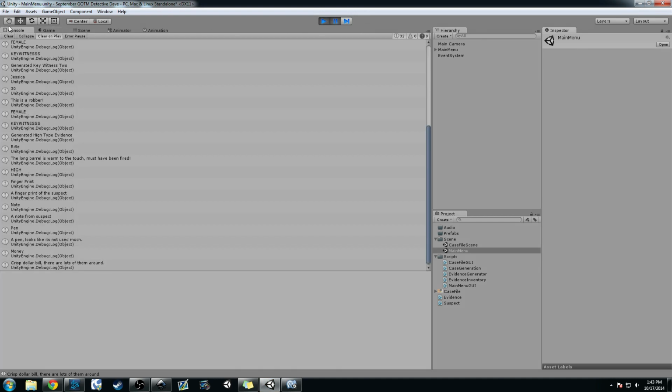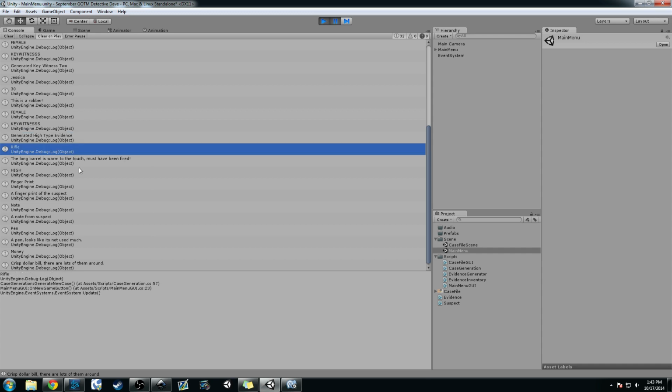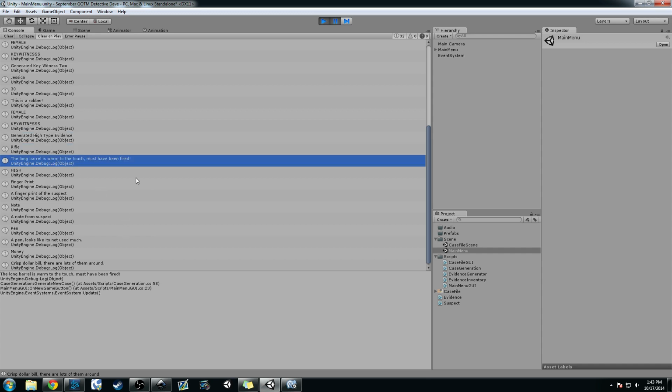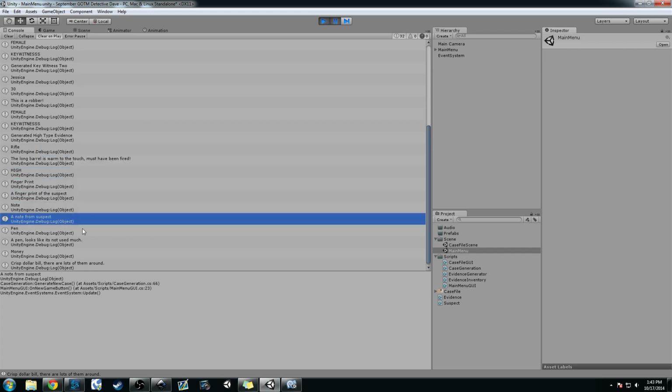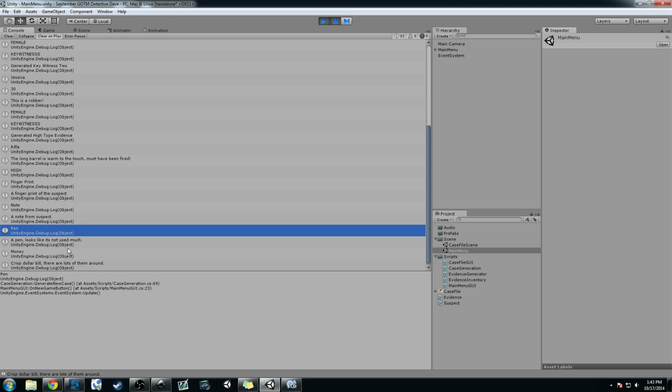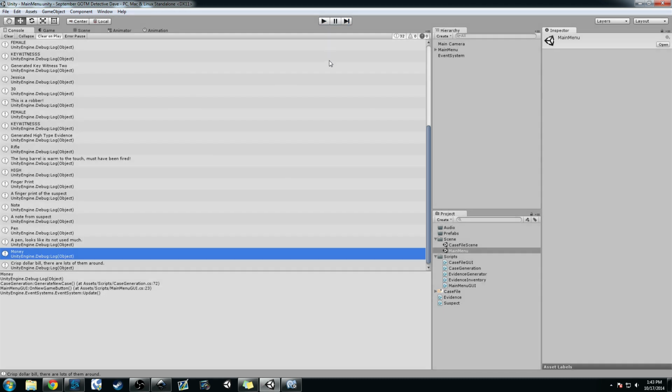Going to press pause. We're going to look at the console, and you see that we've created a rifle. It has a long barrel, warm to the touch. We created a fingerprint item. This is a fingerprint of the suspect. A note from the suspect. We've also created a pen. Looks like it's not used much. And money, crisp dollar bill. There are lots of them around. So we have a couple types of evidence.